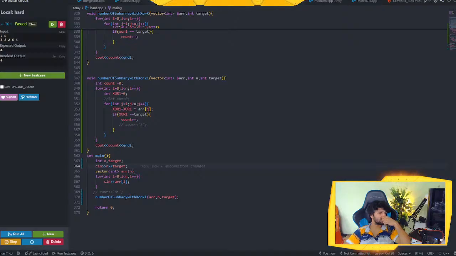So what I'm saying is, the first element has a XOR of X. From here to here, it has a XOR of K. And the entire thing has a XOR of XR. Can I write something like this? X XOR K will be XR.